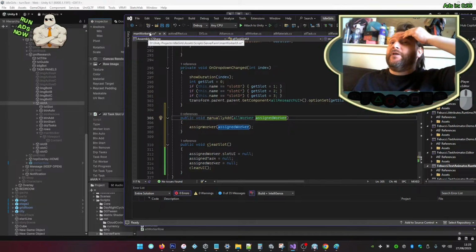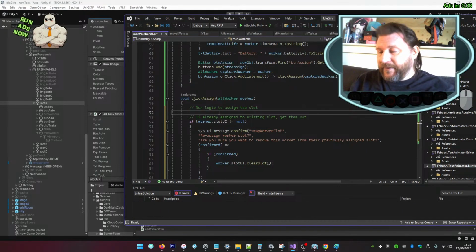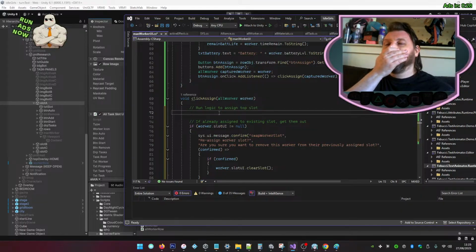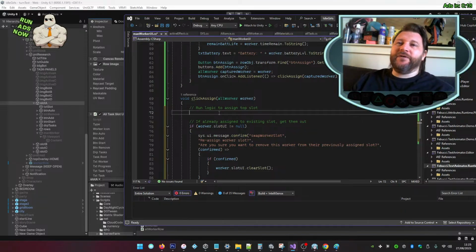So if we go back to our manual worker UI, this part here is now a little bit different. You see how we did the other part by accessing the slot through the worker? But that's not this slot. So we still don't know which slot this slot is. But we can get it through our parent.